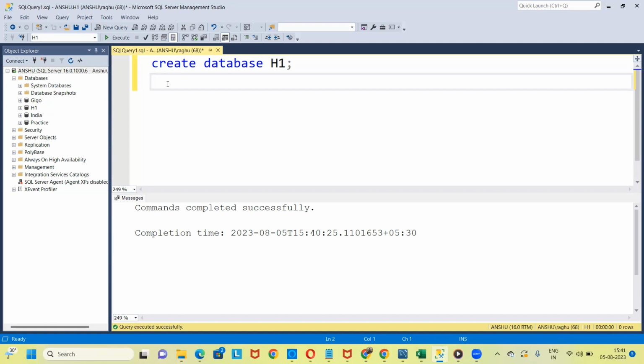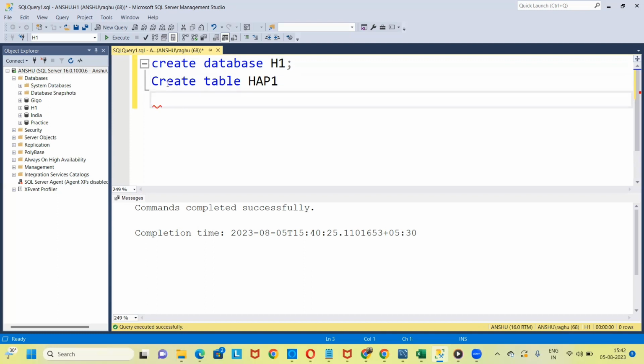So the syntax for creating a table is create table, a table name. So the table name, we can assign any name like HAP1. You can assign any name. I'm just taking a random name. Then you give a bracket, and then we need to assign the name of the columns that need to be present in the table along with the data type.